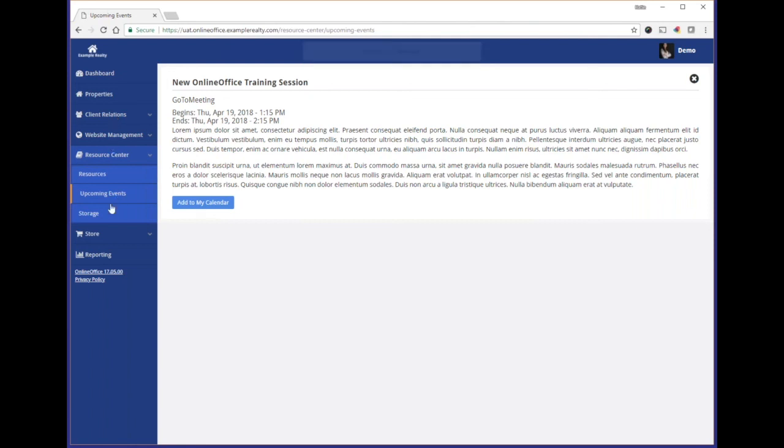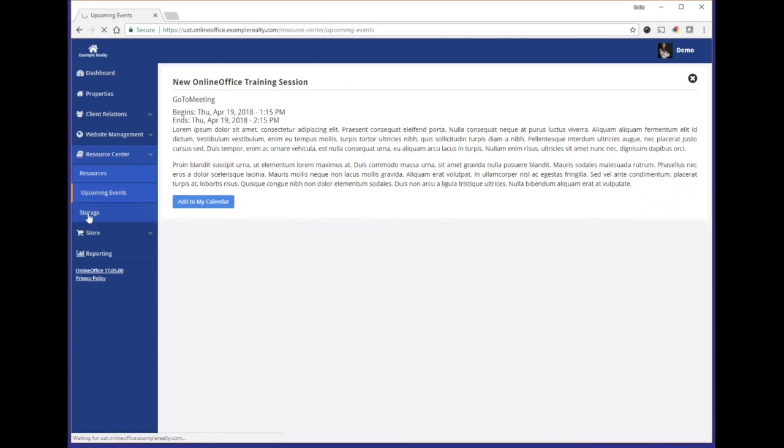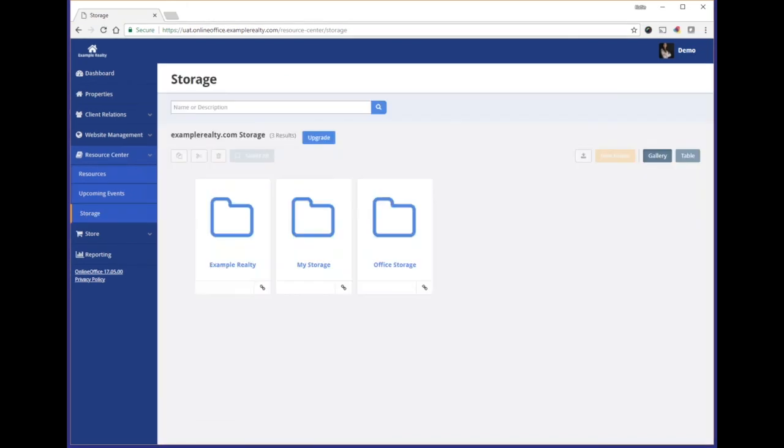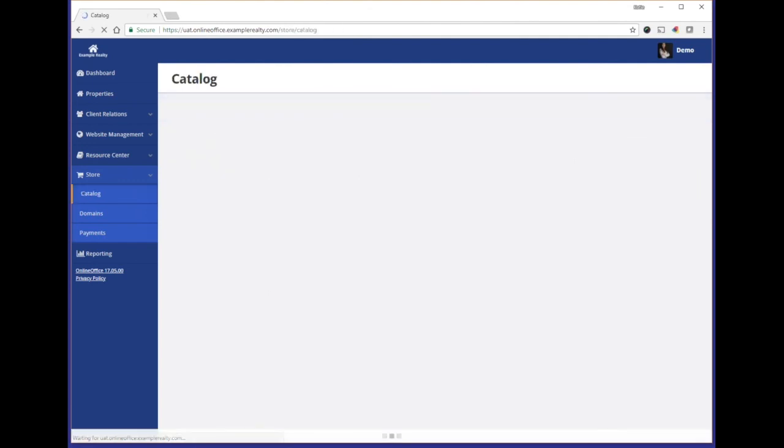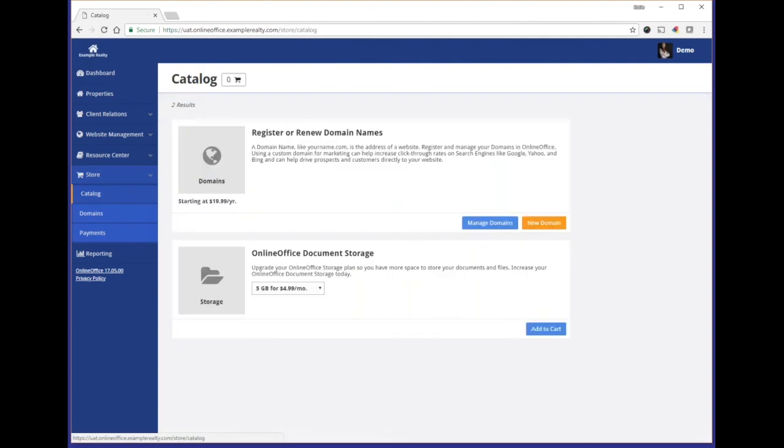Next, we'll talk about storage. This is where all of our cloud-based storage is and the files that we had before. So we will migrate over any files that you have stored under the storage section. Let's talk about the store really quickly. So the store is a new section. There's a couple of things you can do under here. You can upgrade your document storage if you need more space. You can upgrade your webmail storage if that's an integration that you have with that.